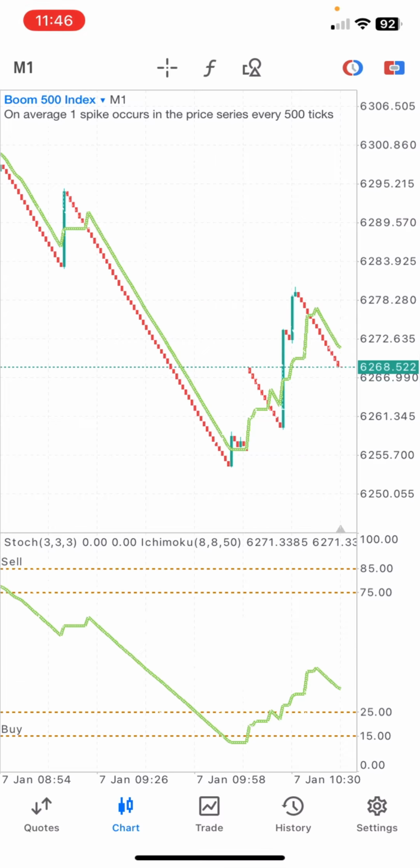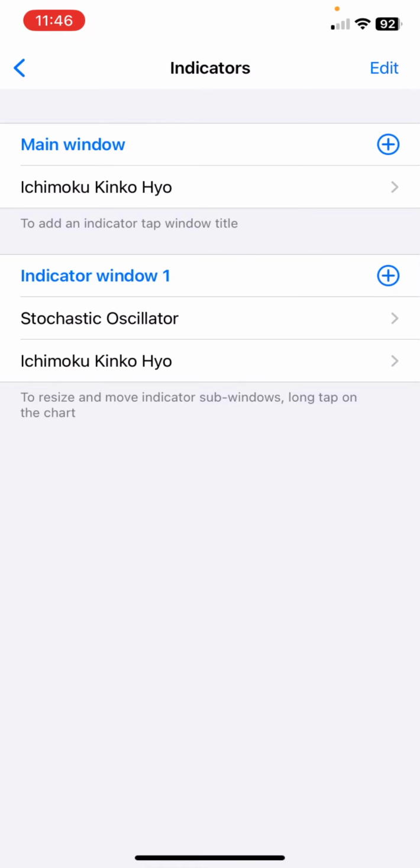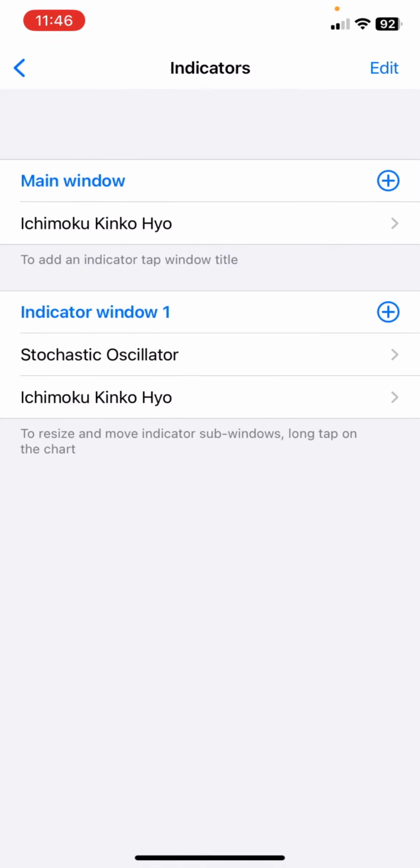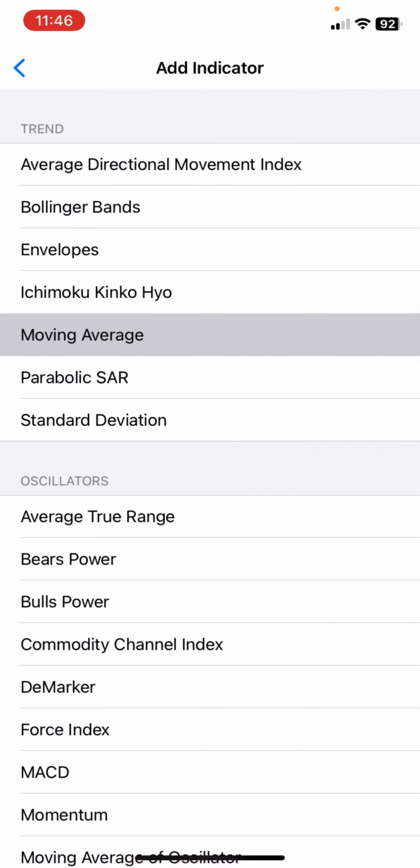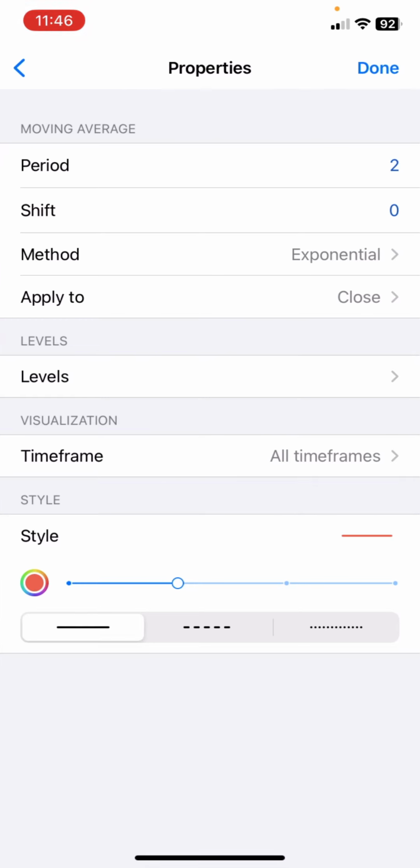Now we are going to add the last but not the least indicator. Click on the F icon, click on the indicator window 1 plus, and search for your moving average. This is the moving average right here, click on it, and these are the properties.